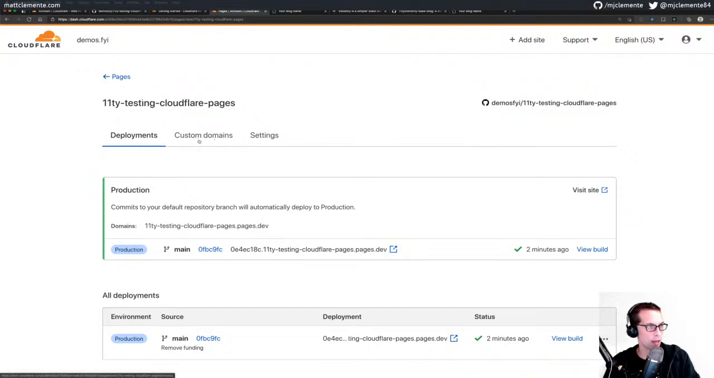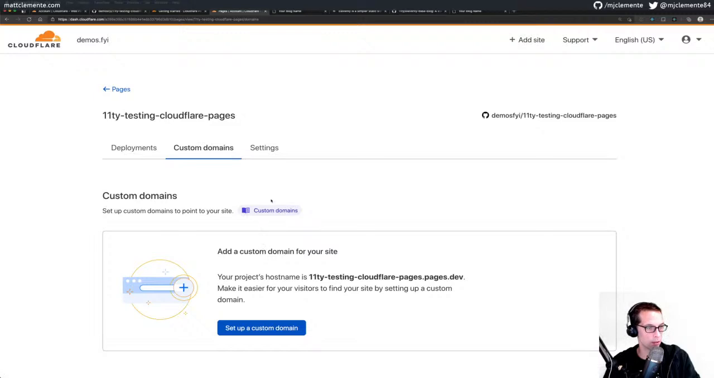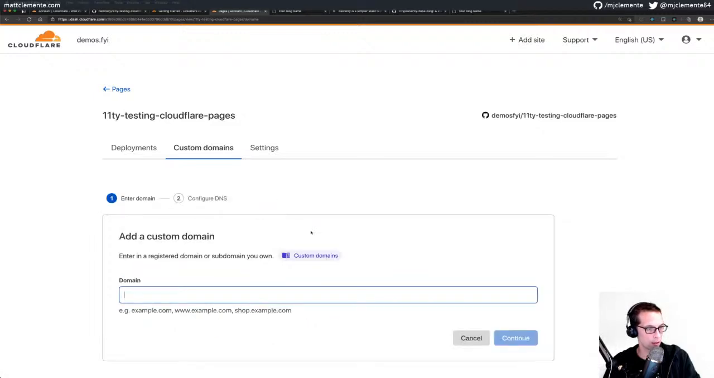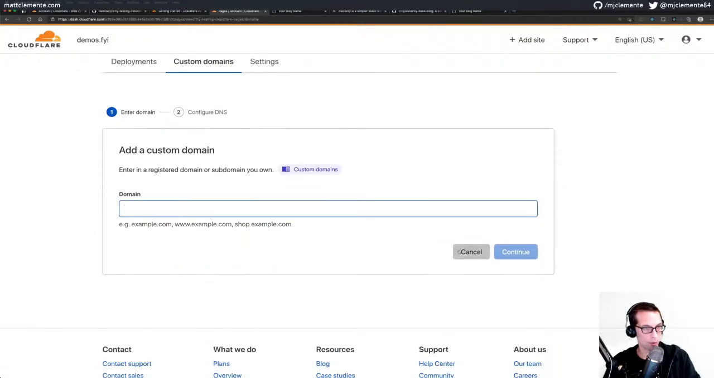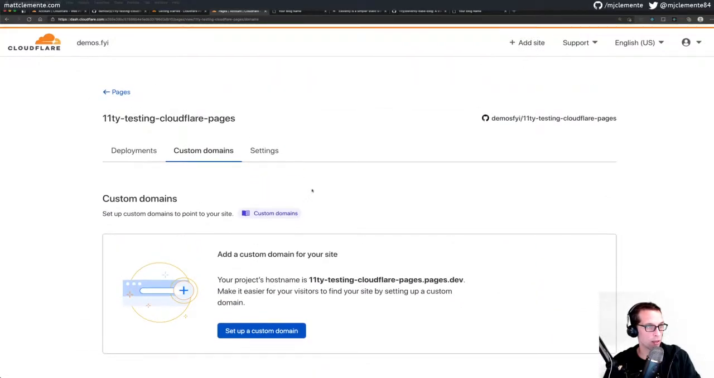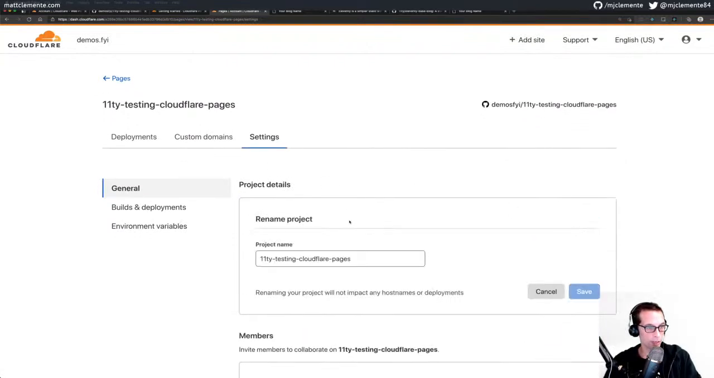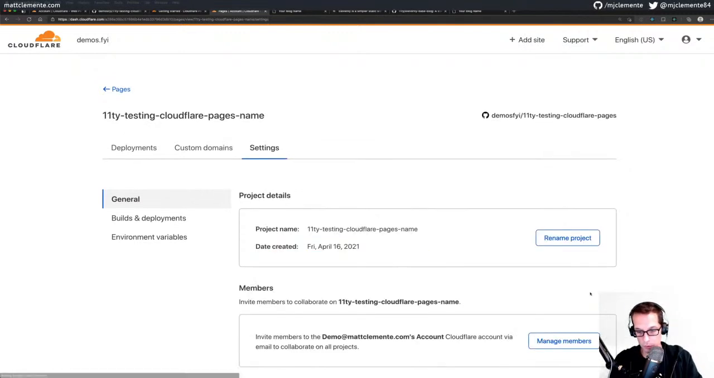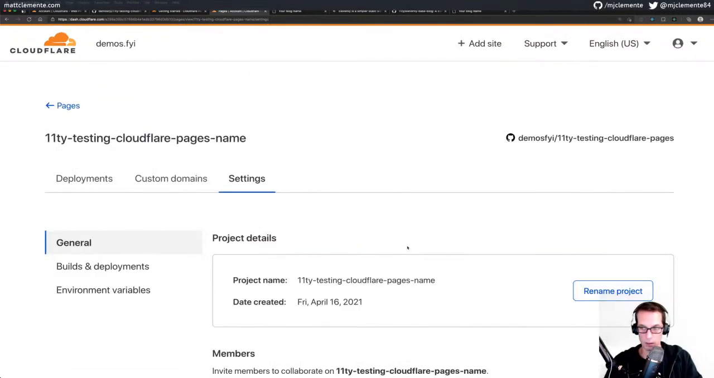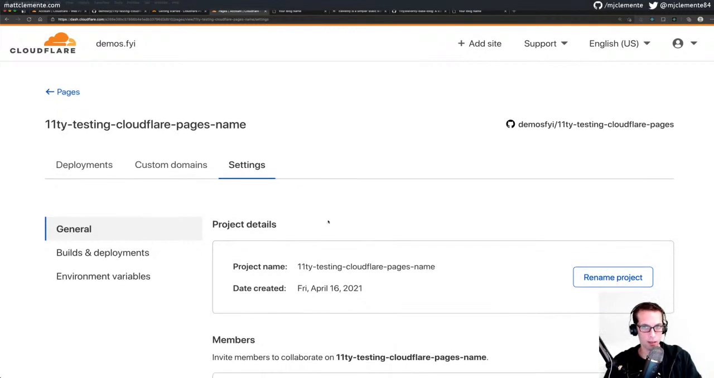Now, custom domains, I don't need to do that, because that's going to have to be one that I own, and I don't feel like doing that right now. Settings. All right, so if we rename it, is this going to rename our URL? Eleventy testing Cloudflare Pages name. I don't know if I'm zoomed in enough here. There we go. Yeah, it about fits. So we updated that.